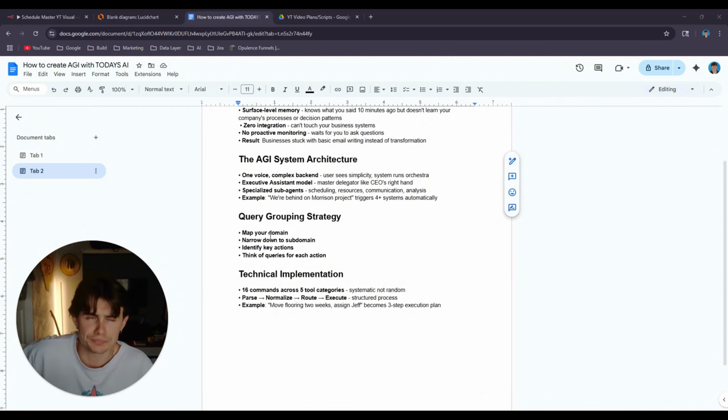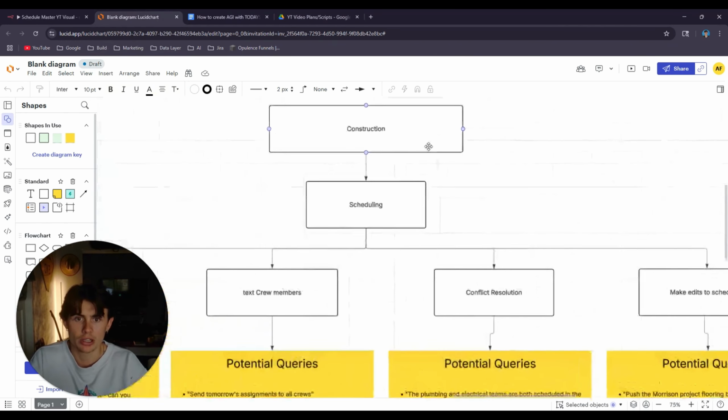Maybe you could say fitness as the domain, but then diet as the subdomain. You could do marketing, and then that subdomain could be email outreach or cold email campaigns. So after we have narrowed our domain down to a subdomain, now we can start thinking about different key actions. And I'll show what this means. Like I said, we have construction up here. The subdomain is scheduling. And then what we have down here are actions.